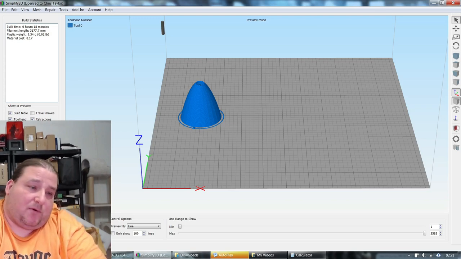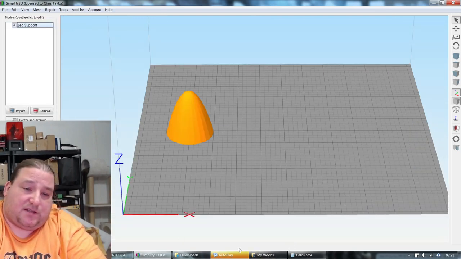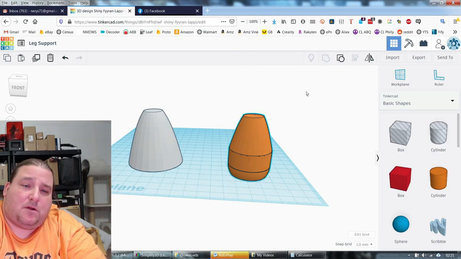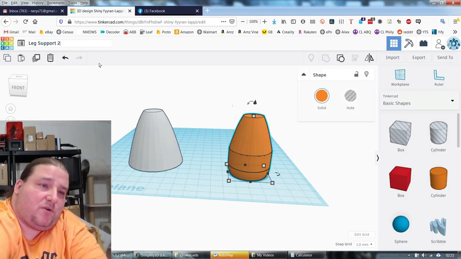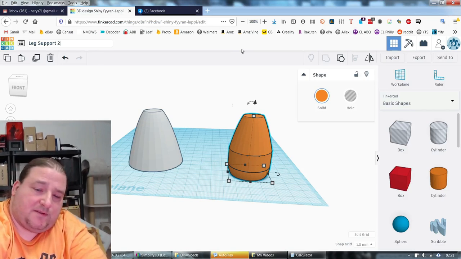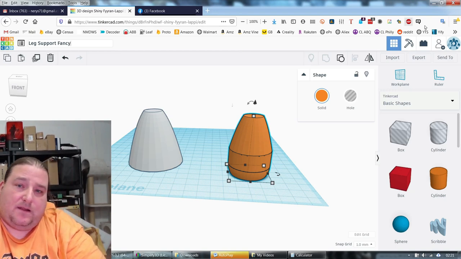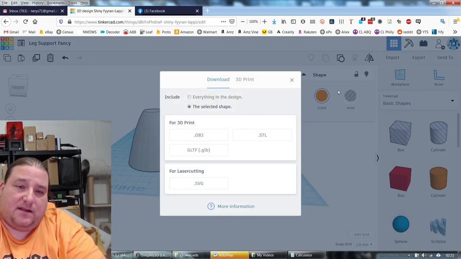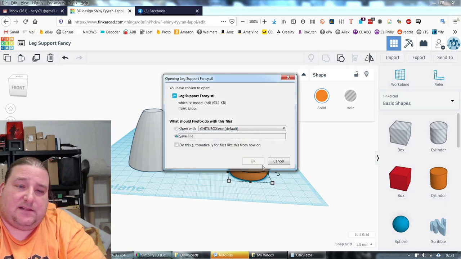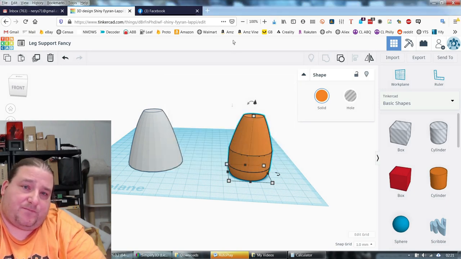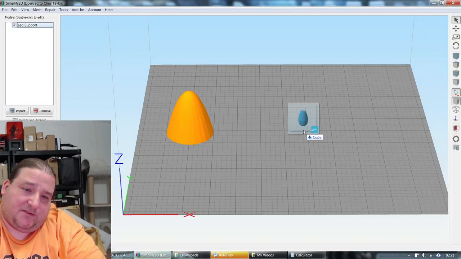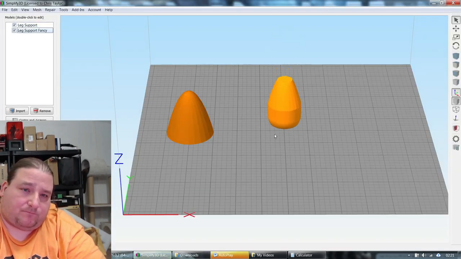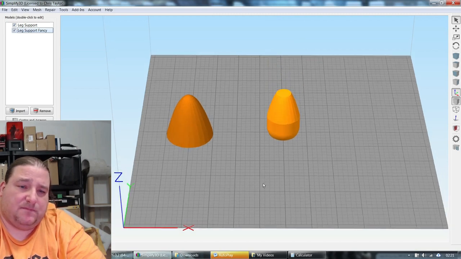So for example, actually, let's set it up just for the heck of it. Let's save this. This is going to be called Leg Support 2. Now let's call this Leg Support Fancy, because I think I already have a 2. We're going to export as an STL, save it, open containing folder, drop that into Simplify3D. So there's the fancy one.